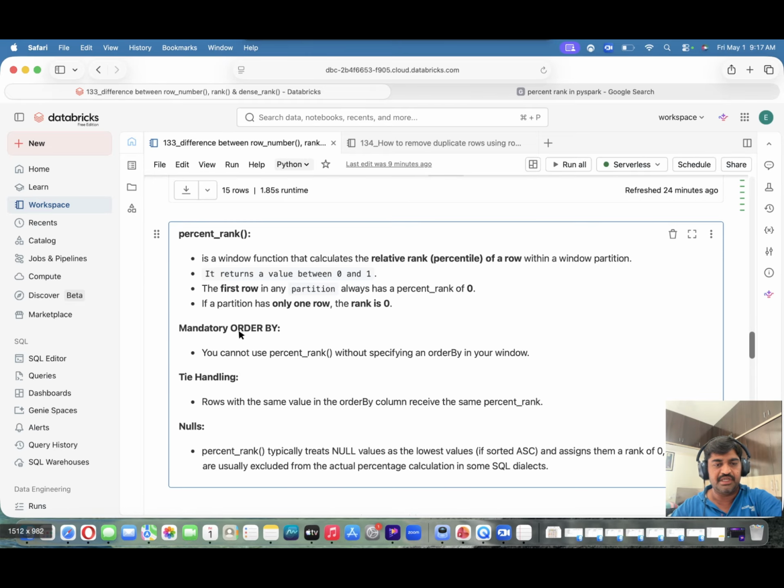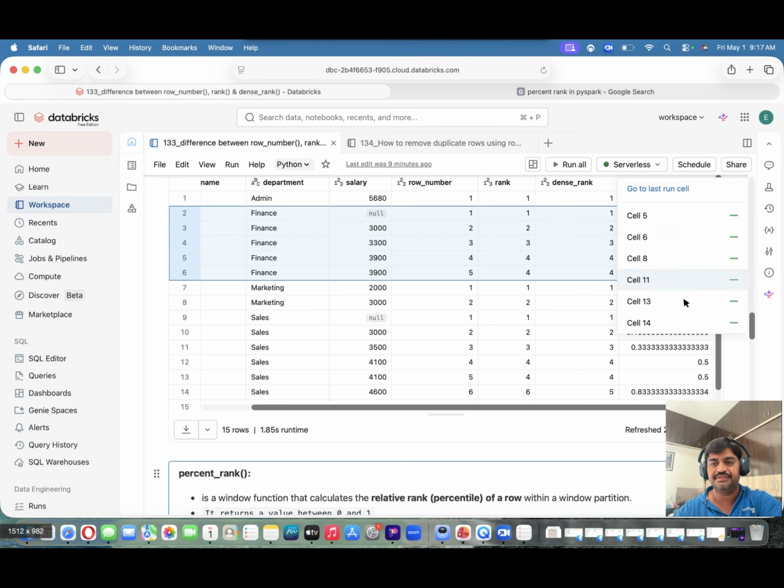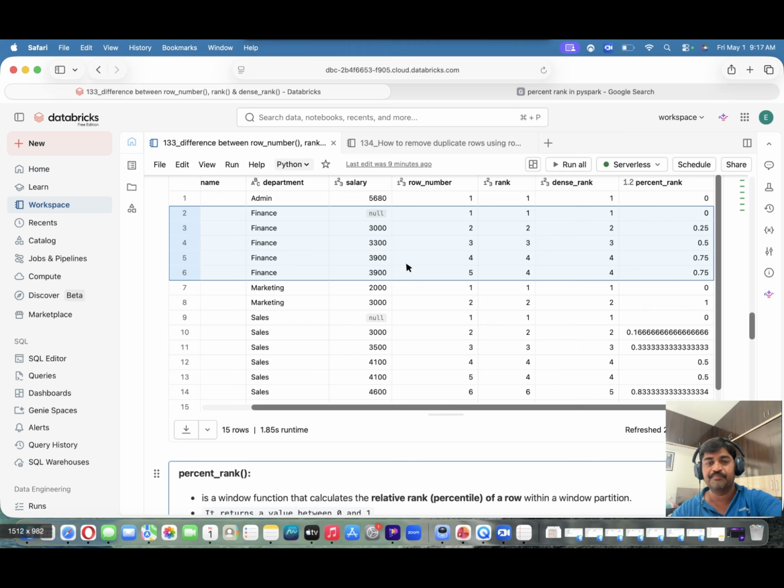One more point, order by is compulsory in percent_rank. Without specifying order by, it won't work. And whenever you have a tie, tie means duplicate records, rows with the same value in the order by column receive the same percent rank. So since values are the same here, we'll get the same rank, and in a similar way we'll get the same percentage. And this is about percent_rank. Next we'll see about row_number.